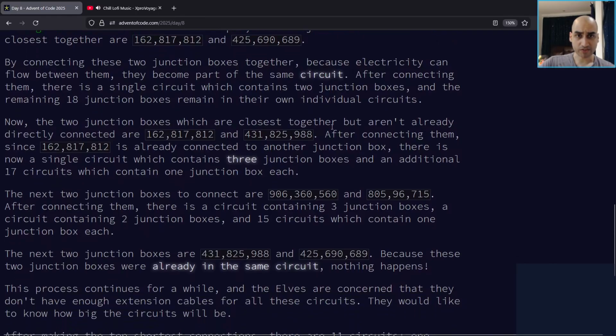Now, the two junction boxes which are closest together but aren't already directly connected are those. Oh. Okay.